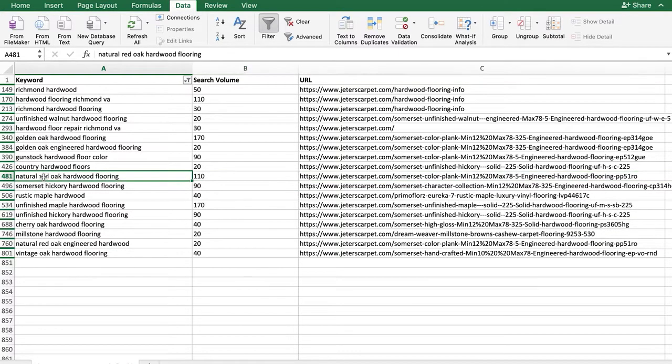Natural red oak hardwood flooring. Again, it's not to do with installation. So these are just more generic flooring search terms. There's no harm in keeping them. It's just for us to know. I would say from experience, it's better to put all the keywords on the master file, the ones you're unsure about. If you know it's a no, then just remove it. But if you're unsure about it, put it on the sheet.